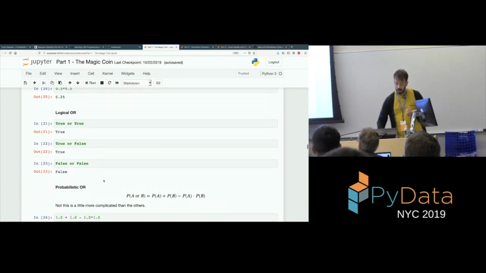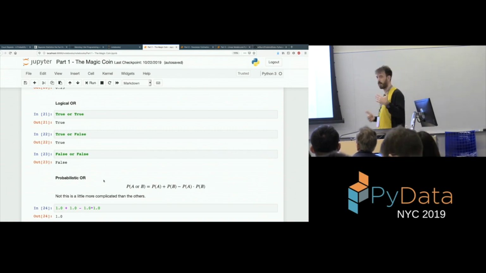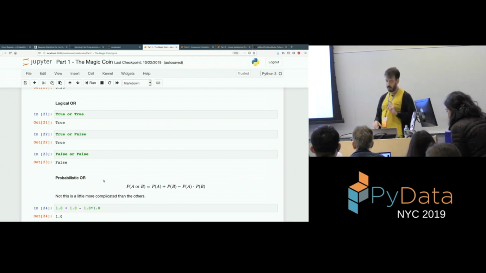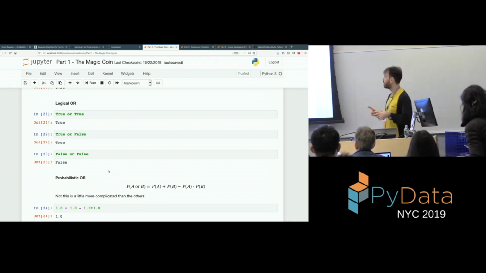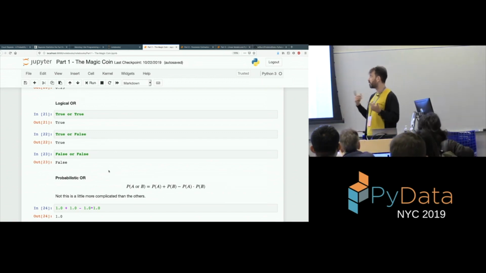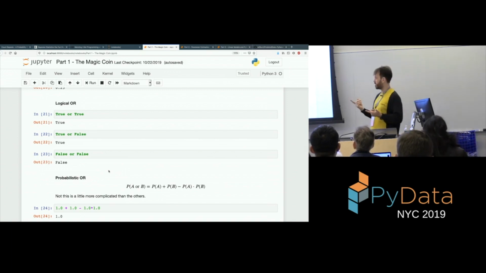And the last logical tool we have is OR. Of course, you can derive XOR and all these things if you wanted to. But OR is a little bit more complicated because of the math behind it. So OR, we know in logic: true or false is true. True or true is true, obviously. False or true is true, and false or false is false. So as long as one thing is true, it's true.